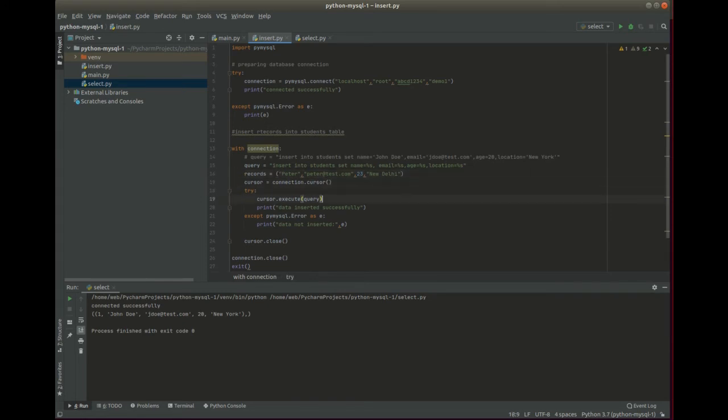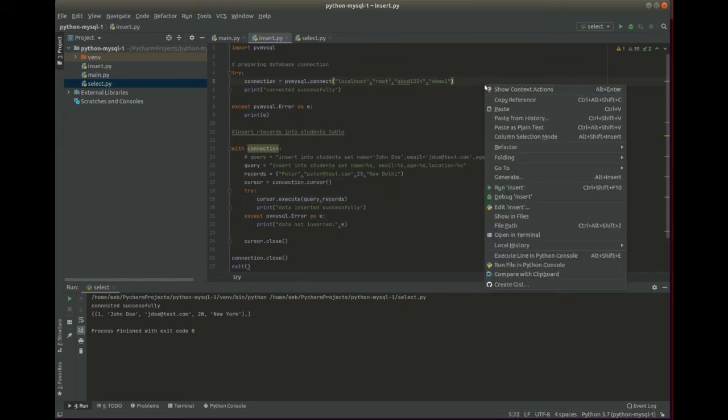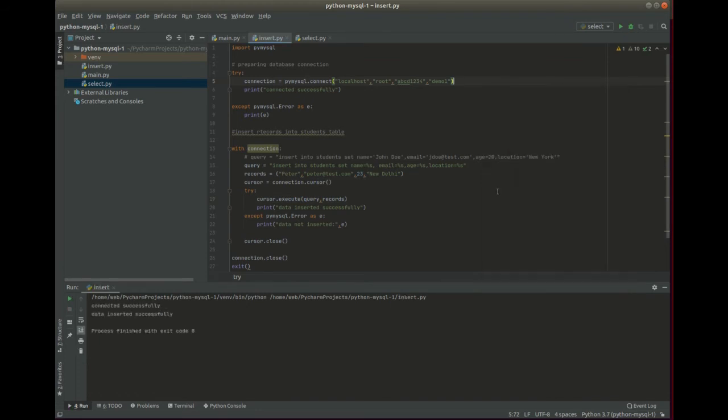So in our execute statement, we are going to put our records here. Then if you run this file, data will be inserted successfully. So this is another way of inserting data into the database, and it is the ideal way. It helps in preventing SQL injection.